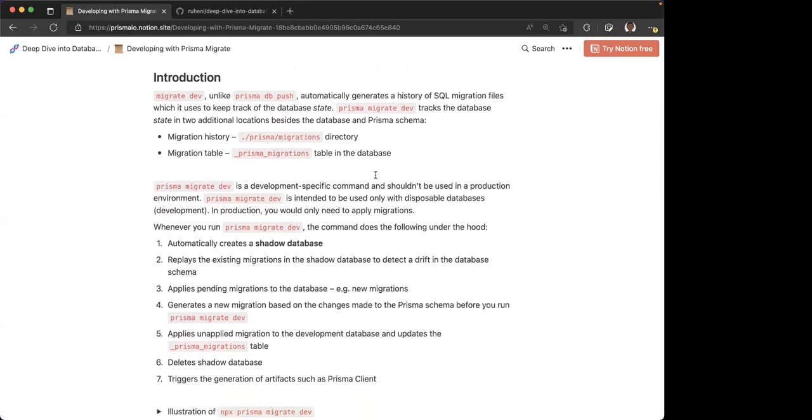One other thing to note about migrate dev is that it's a development specific command and you shouldn't use it in production. It's intended to be used with disposable databases that you're okay losing the data in, like in development. However, there are specific cases, development workflows that are different, and we understand.